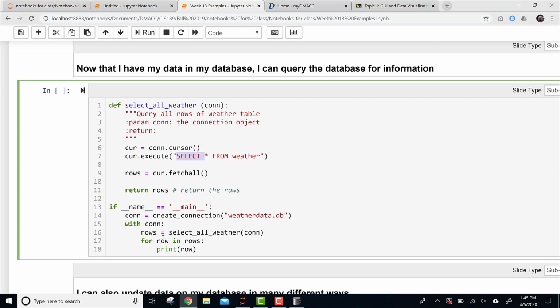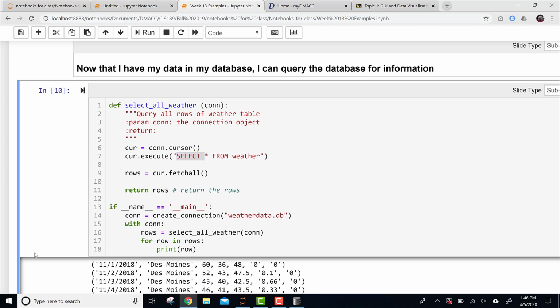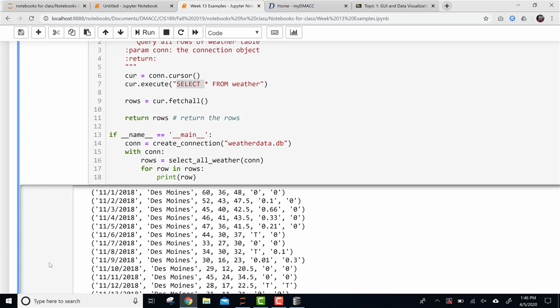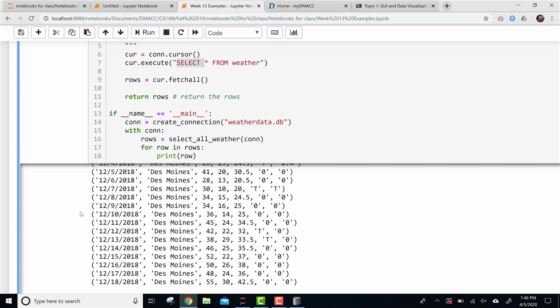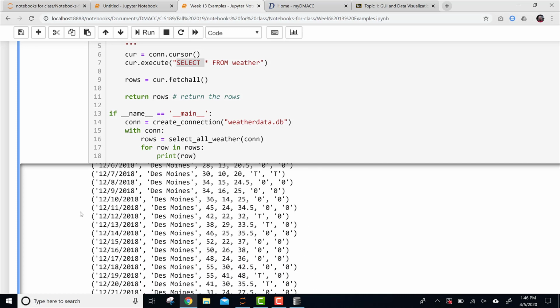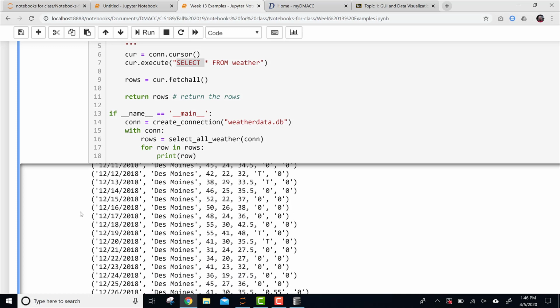So I run it, I say with connection, give me all of the weather, and then print the rows. So if I run this now, you're going to see it prints out all of that data in tuples that I pulled from my database. So I was able to gather data from a CSV, write it to a database, access that database to bring back into my program.